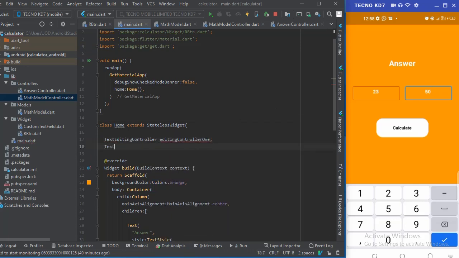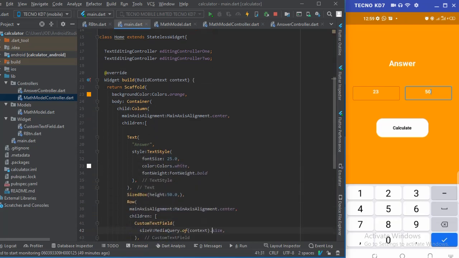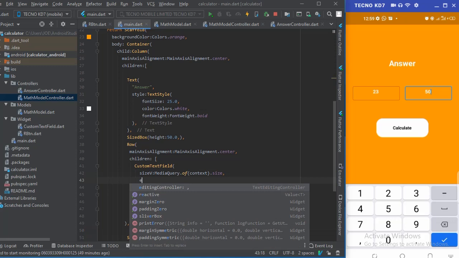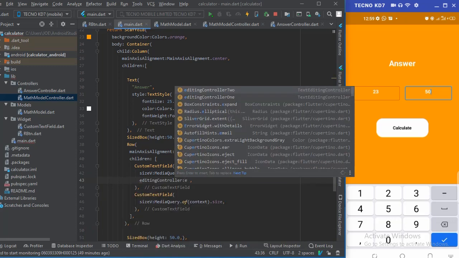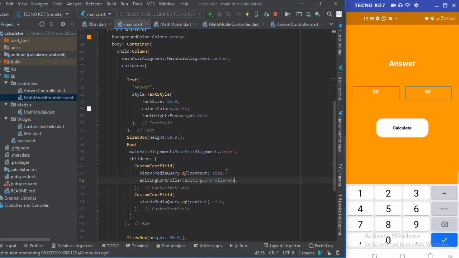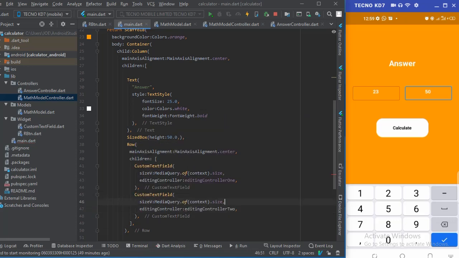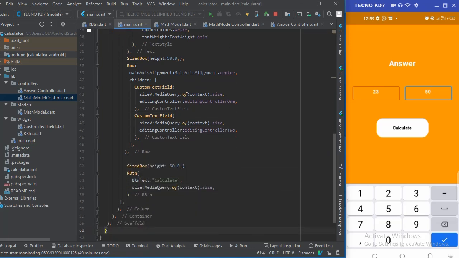in here we have a text editing controller. We're going to call it editing controller 1, and we're going to have another text editing controller. We're going to call it editing controller 2. So coming down in here, we're going to pass in editing controller 1 inside the custom text field, and we're also going to pass in editing controller 2.